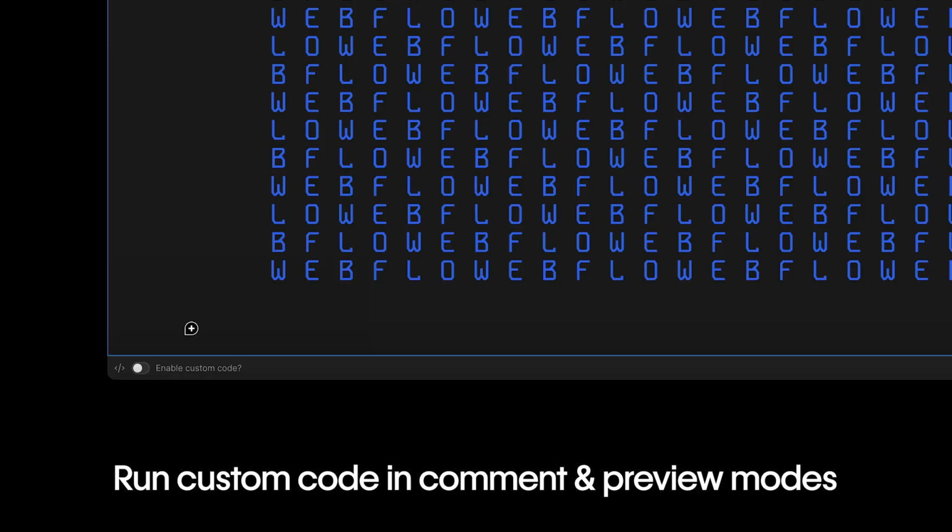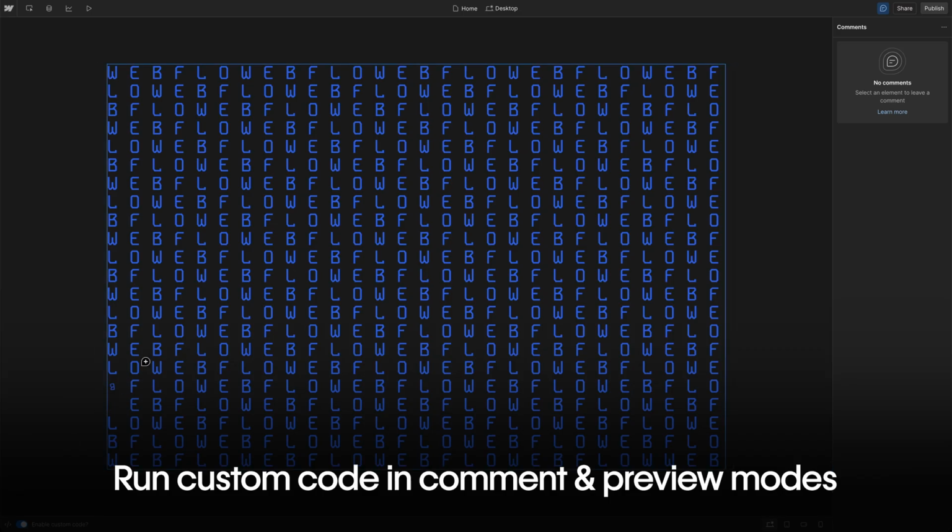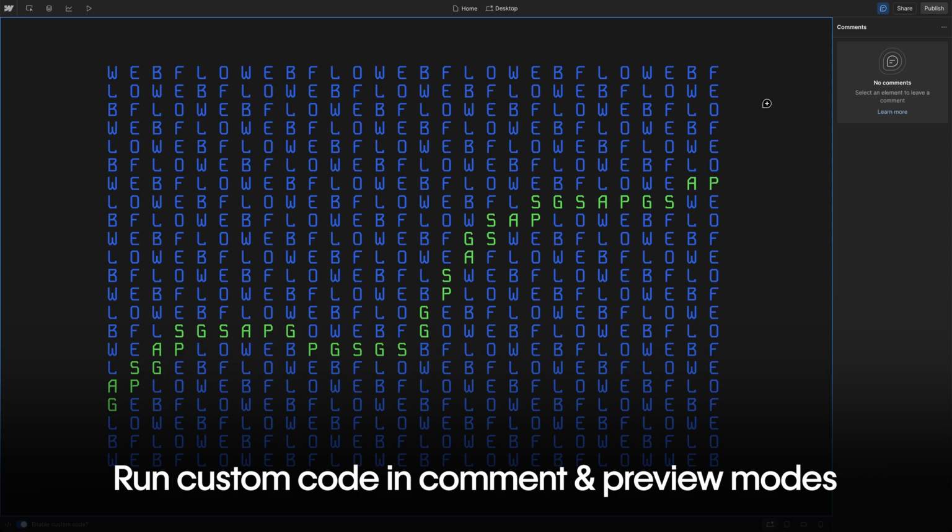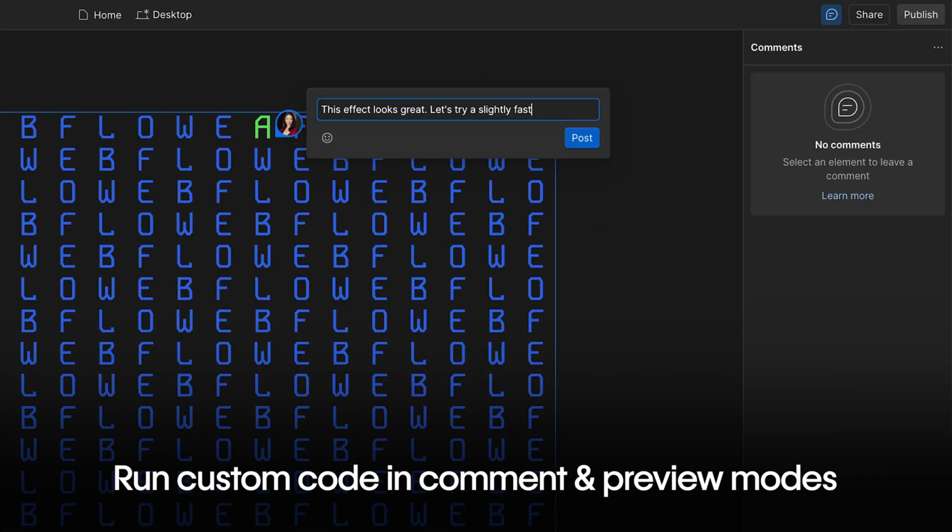First, you can enable custom code to run in both preview and comment modes. Reviewers can now see the full design and functionality, exactly as it will appear in production, to create a more accurate and seamless feedback experience.